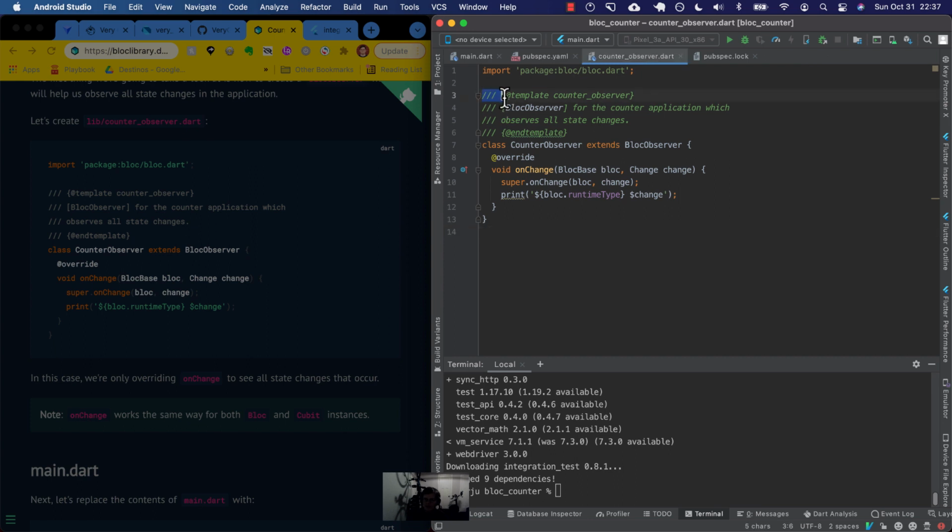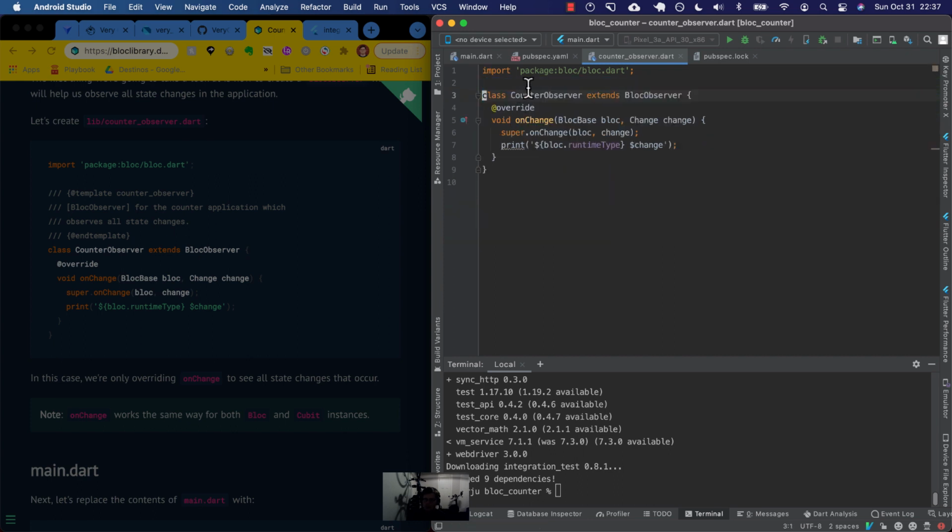I don't know what this @template thing does. It's for documentation, I think. I don't know that we actually need that. So this is kind of just getting in my way. Okay, I'm going to delete that. However, we are importing Bloc, which was included as part of the Flutter Bloc library or package.